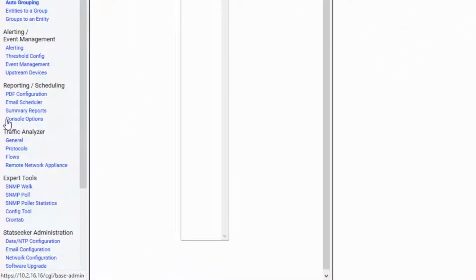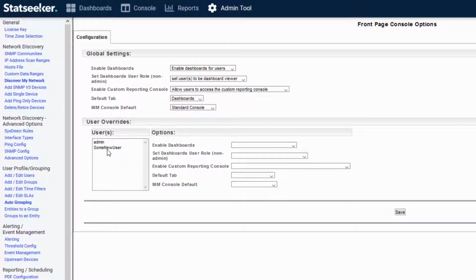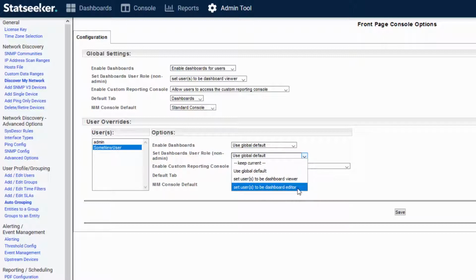Now, to flag the account as an editor, I'll jump back in as our admin account and return to the admin tool, reporting and scheduling, console options. I'm going to select our user and set an override making them an editor. As you can see here, you can also set the defaults.